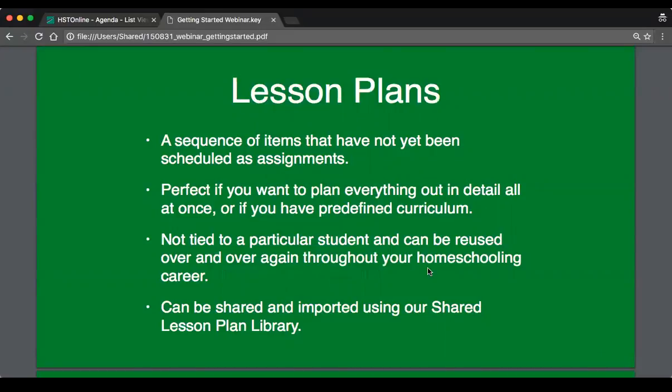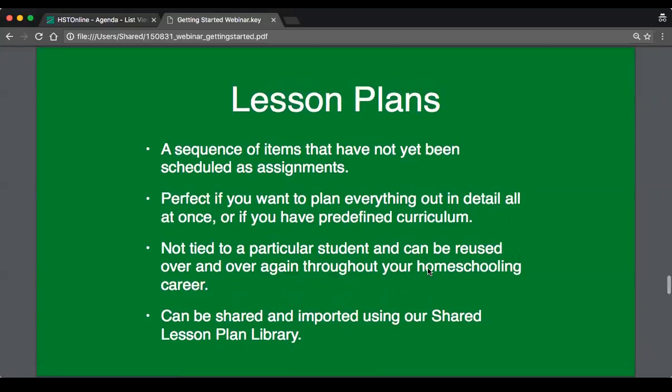Now, lesson plans are a very popular tool within Homeschool Tracker, but I will stress that they are entirely optional. I personally use lesson plans, and I think they do save a lot of time, and they can really allow you to be very organized. But I would caution folks from diving into lesson plans without really understanding Homeschool Tracker yet, or using it for very long, because it's certainly a more advanced feature within Homeschool Tracker, let's put it that way. But let's talk a little bit about lesson plans.